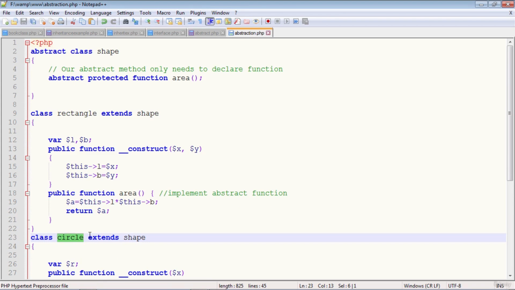One more thing, the abstract class may have some normal methods and some abstract methods. The abstract method will not have any body, it will have only a declaration. So likewise, abstract protected function area: there is no body, there are no brackets in which there are statements.